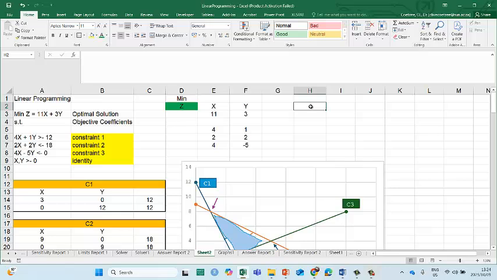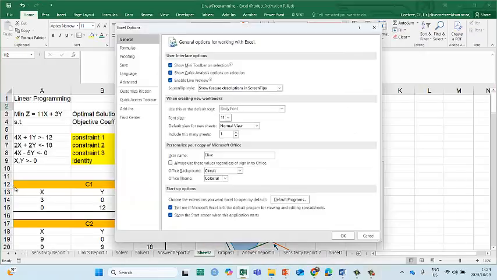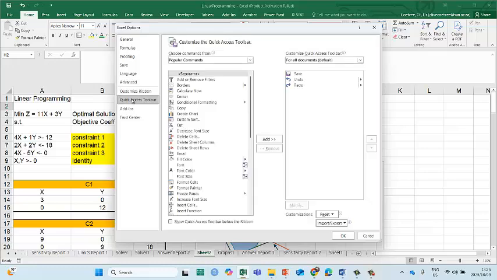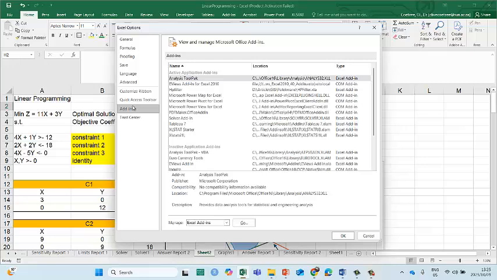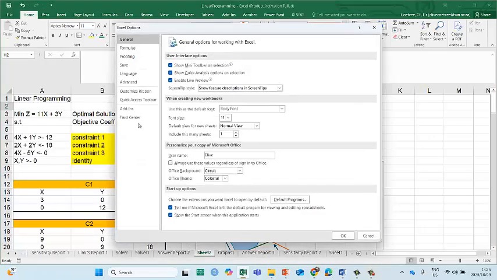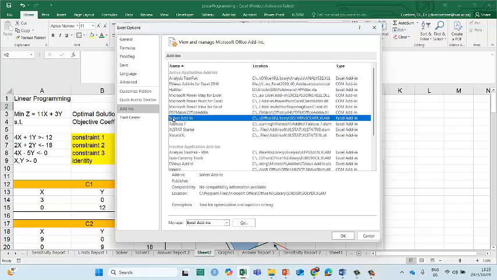So how do we install Solver? How do we make sure it's installed? We're going to go to File. We're going to go to Options. And in Options, we're going to go into Add-ins. Okay. So let's go there again. We're going to go File, Options, Add-ins. And with Add-ins, you look for Solver. See, there's a Solver.